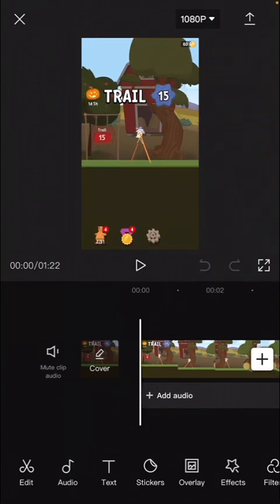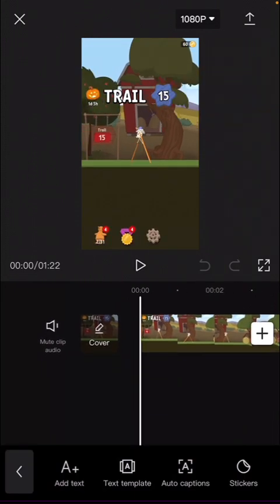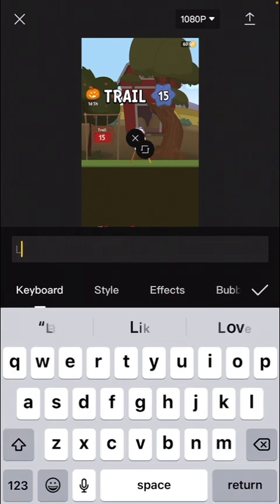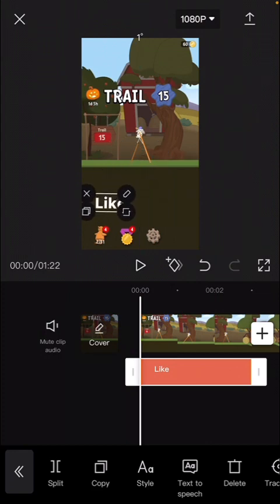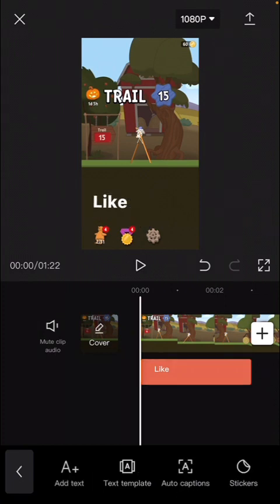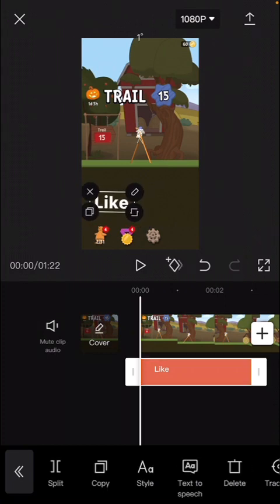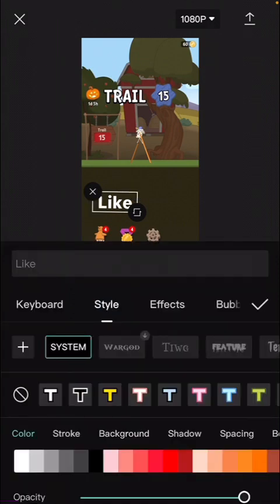You just need to press on this text button first, and after that you need to press on add text. You can write down whatever you want on your screen. You can adjust the size of this text and place it wherever you want on your screen, and after that if you want to change the font of this text and add different kinds of styling to this text, you just need to press on this style button.